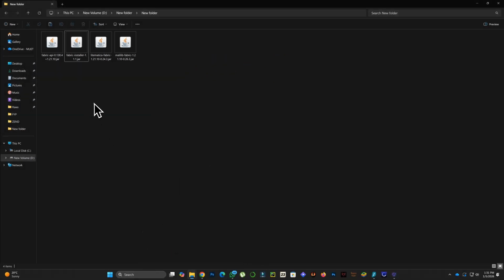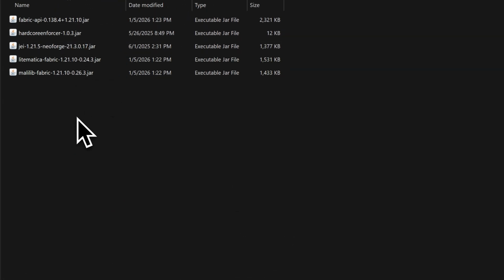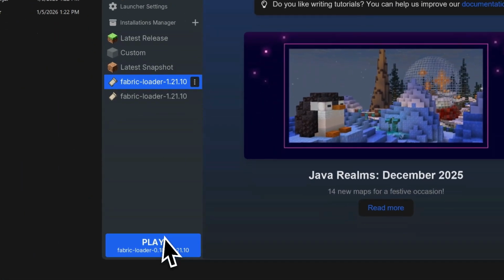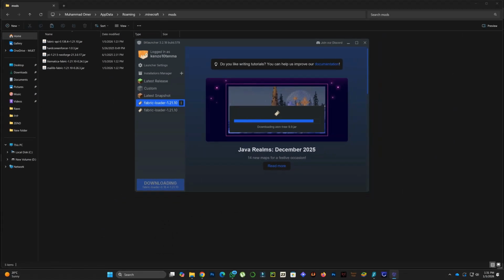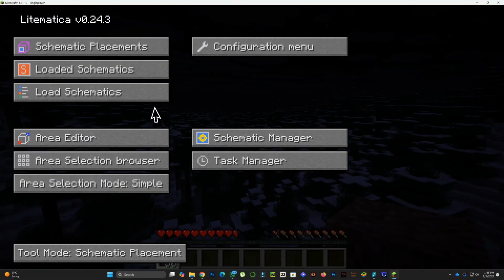Move the Litematica, malilib, and Fabric API jar files into the mods folder. Finally, open the Minecraft launcher, select the Fabric profile, click Play, and press M in game to open Litematica. So that's basically how you can download and install Litematica Minecraft.